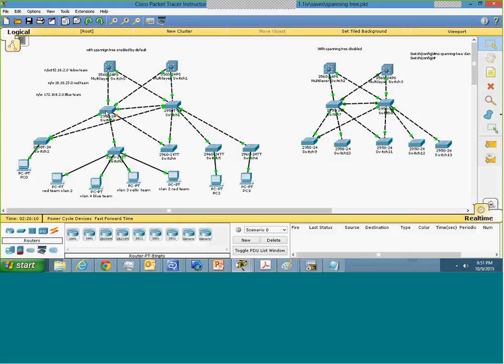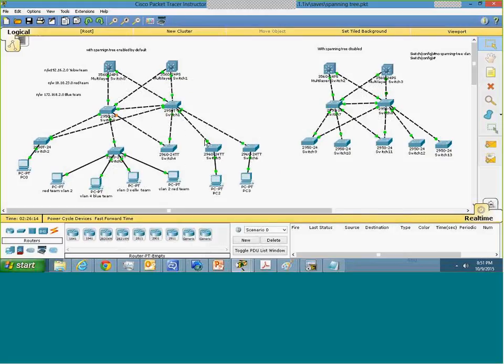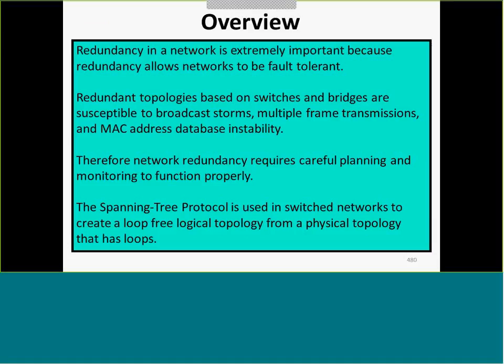So each switch has a way to reach the root bridge, or the core, or any part of the network in the most optimal way, while not dropping the packet and not entering into any broadcast storm. So how is that achieved?